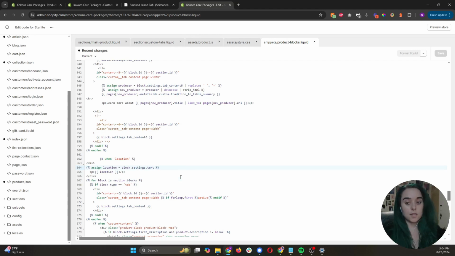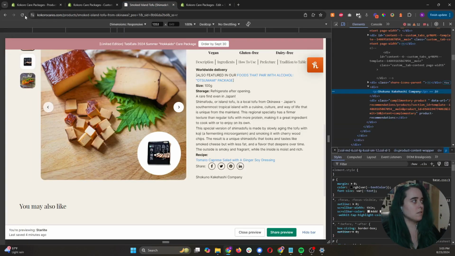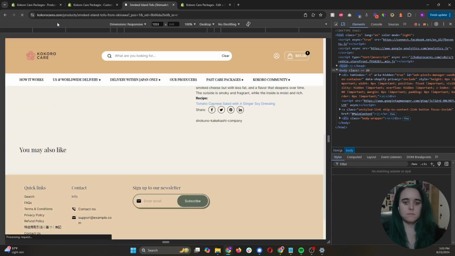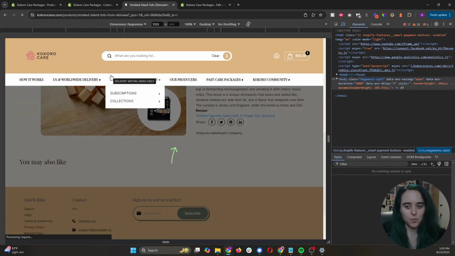So instead of assigning location to just the text that's in the metafield, we want to replace all the spaces with dashes. So we can use replace to do that. And this is liquid code here. Let's also try downcasing it and see what happens. We'll save that and refresh our page and see what it looks like. Awesome. Cool. That's what I want it to look like.